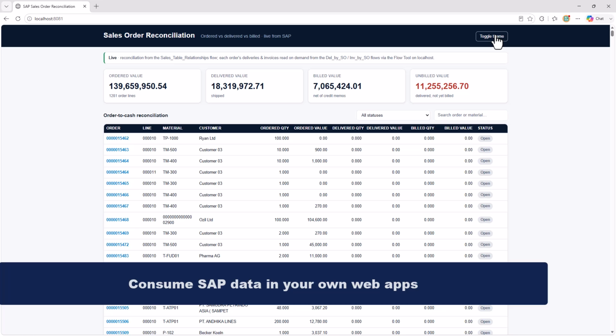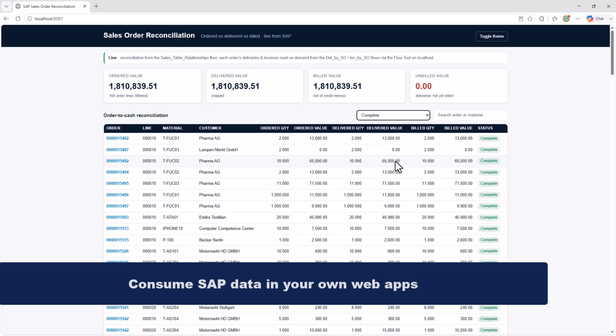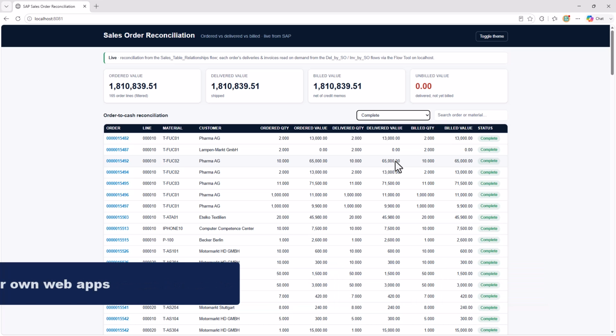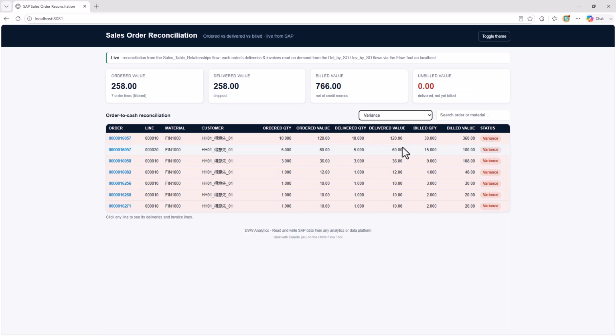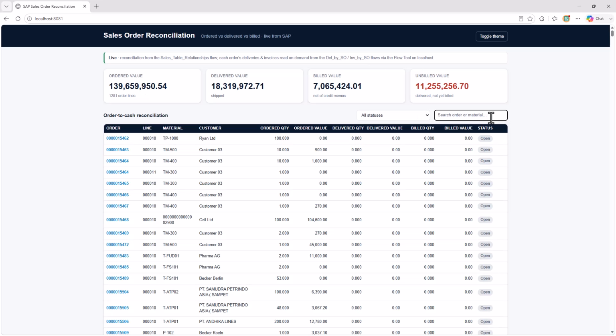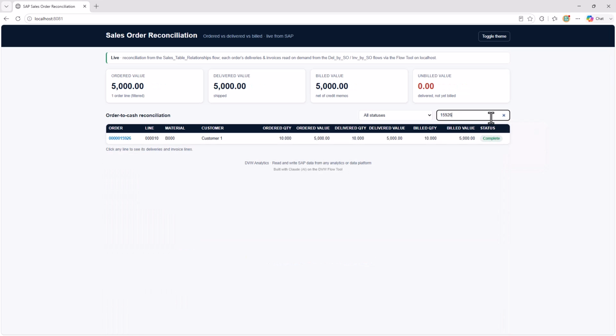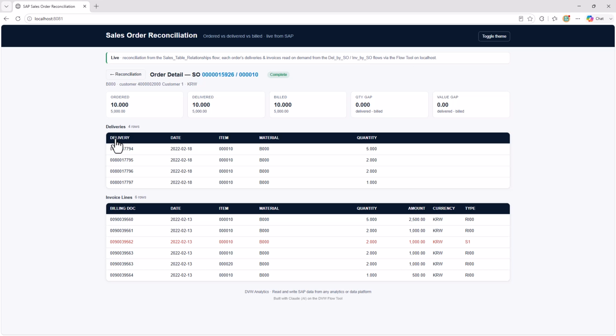Power BI is just one way to see this. Here's the same reconciliation as a web page. The tiles show ordered, delivered and billed, and flag the exceptions that need attention. I can filter to just the unbilled, and when I click into an order, it reads all the deliveries and invoice lines straight back from SAP right now. Same governed data straight from SAP in whatever front end suits your team.